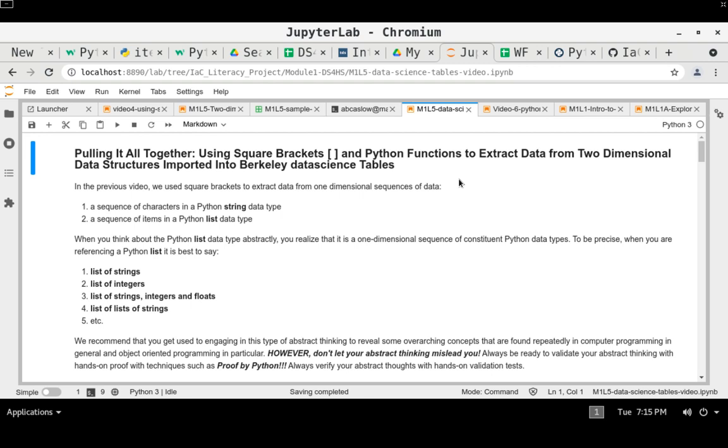Now in the previous video, we used square brackets to extract data from one-dimensional sequences of data, so just lines of code. We did two things: a sequence of characters in a Python string data type, and something very similar, a sequence of items in a Python list data type. Those are the two things we did: lists and strings, and we extracted data from both of them. Now, when you think about the Python list type abstractly, you realize that it is a one-dimensional sequence of constituent Python data types. So it's just one line, one-dimensional.